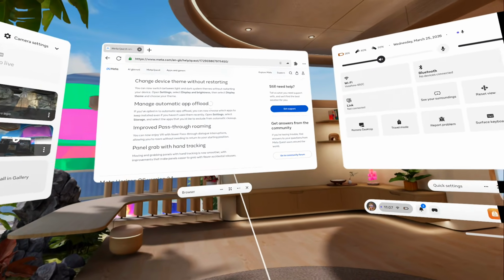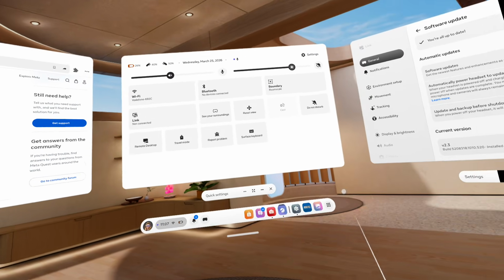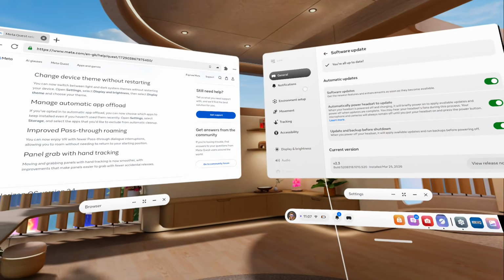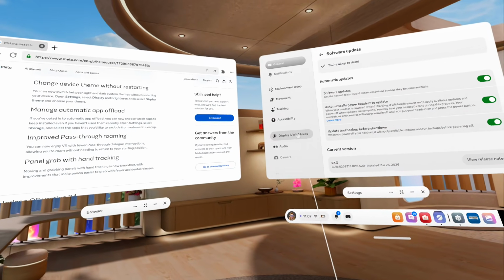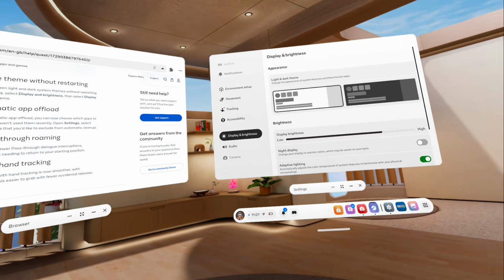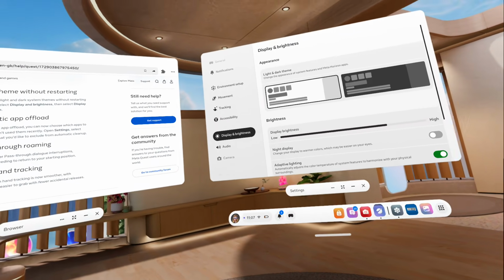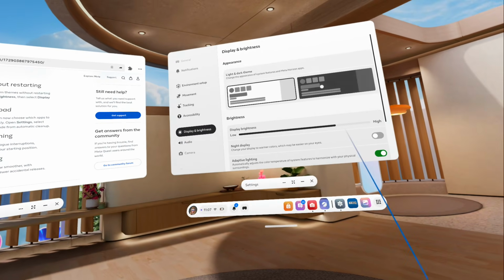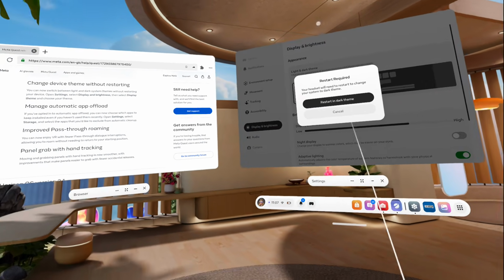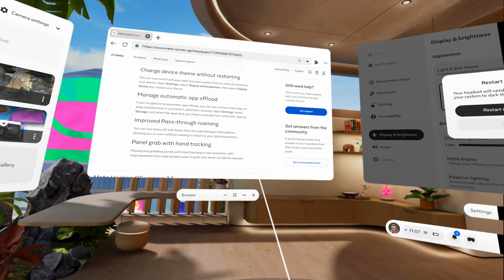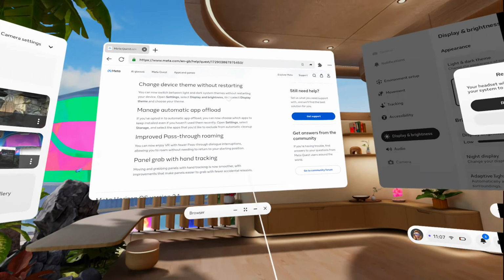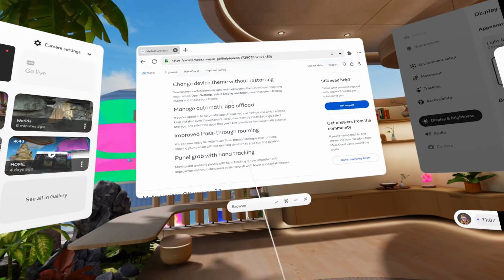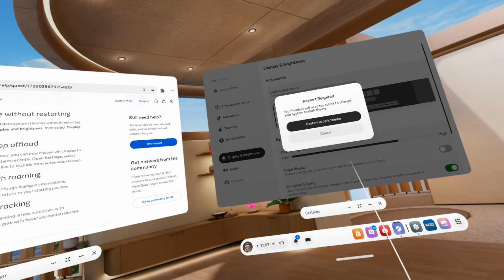And let's start from the top. So in settings, let me close here, put it here. In settings here, if you scroll down, you have display and brightness. And here you can change your appearance. You can select light or dark theme. Unfortunately, what they specify in the release notes is that you can do that. So you can switch without restarting the device.